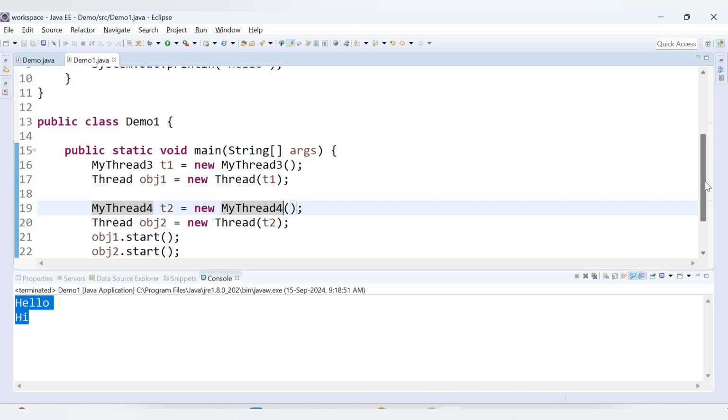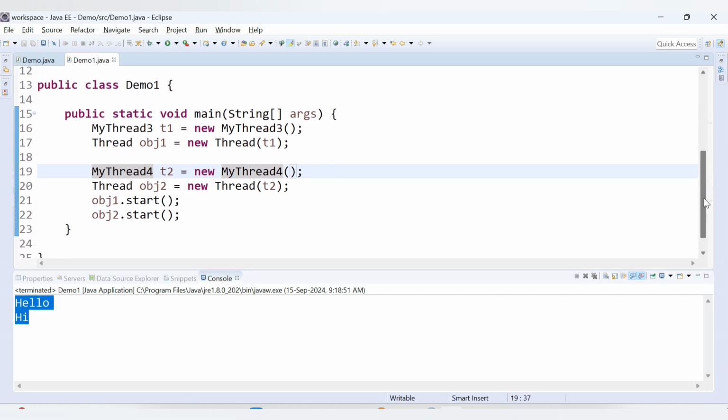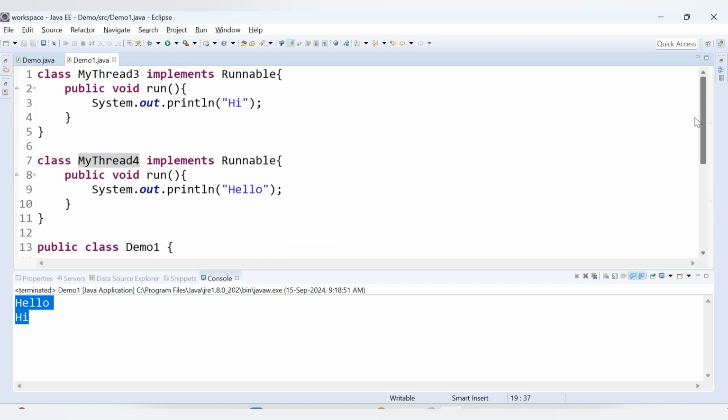So basically, if our code is sequential, meaning if you don't execute multi-threading, what will happen? First, it will call the run method of this class MyThread3 and it will print the hi. Then it will call the run method of MyThread4 class and then it will print hello. But when you are executing multi-threading, it will execute in parallel.